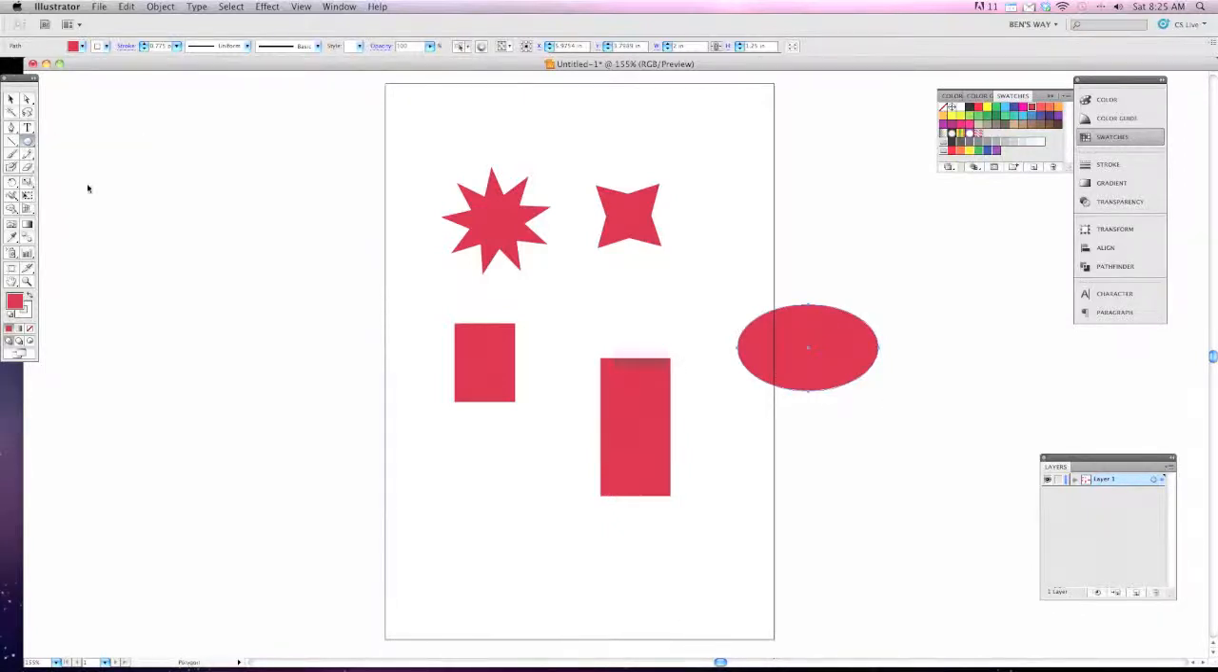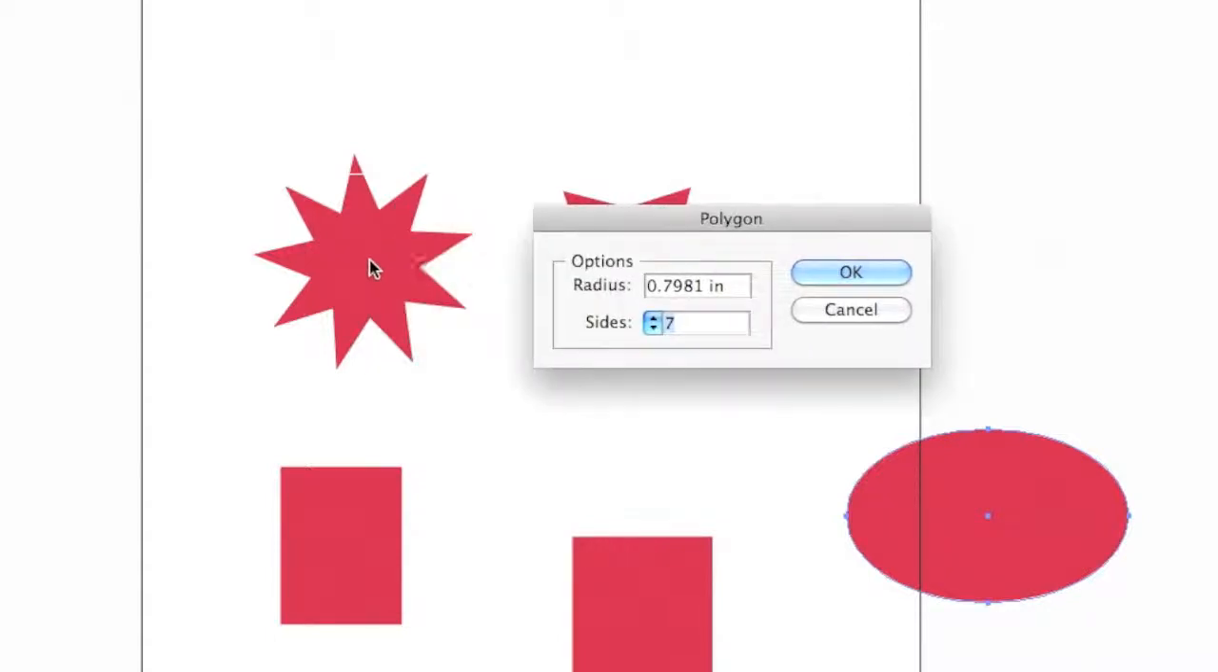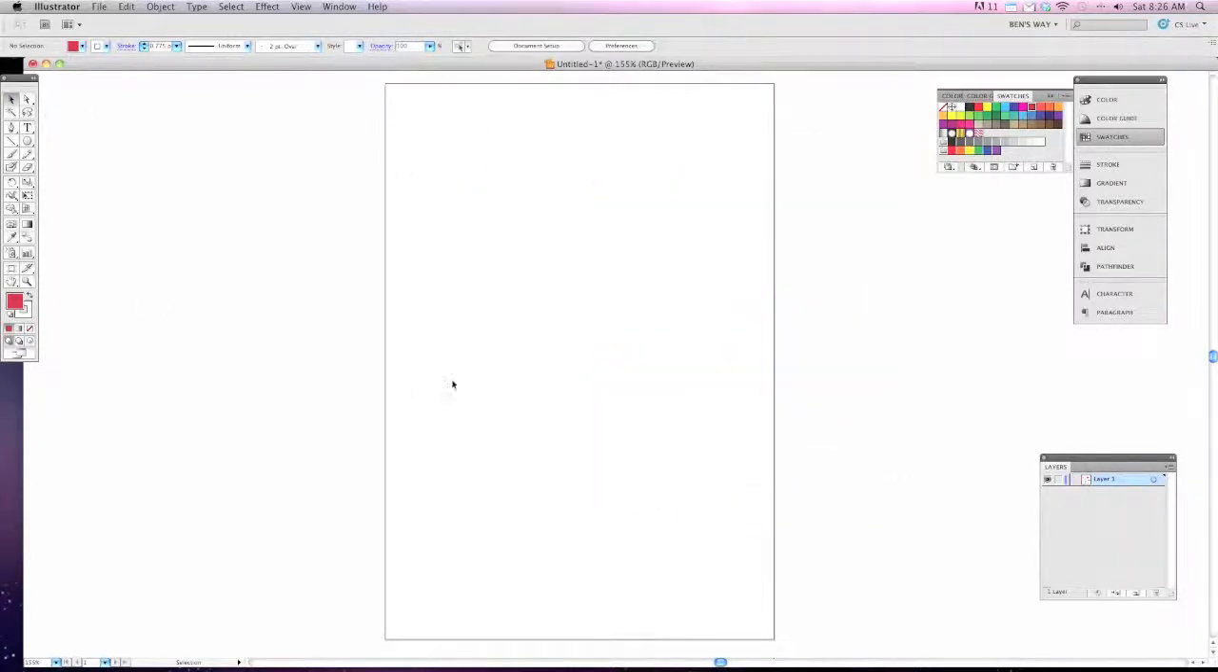Some other tools, they look like this. With the Polygon tool, I can click once. It'll ask me for the radius, in other words, what's the distance from the center of my point moving outward to the edge, and how many sides should it have. So if I wanted a radius of 1 inch that had only 5 sides, I can hit OK, and you can see I've got a pentagon that has a radius of 1 inch. Let's delete these and get some room.